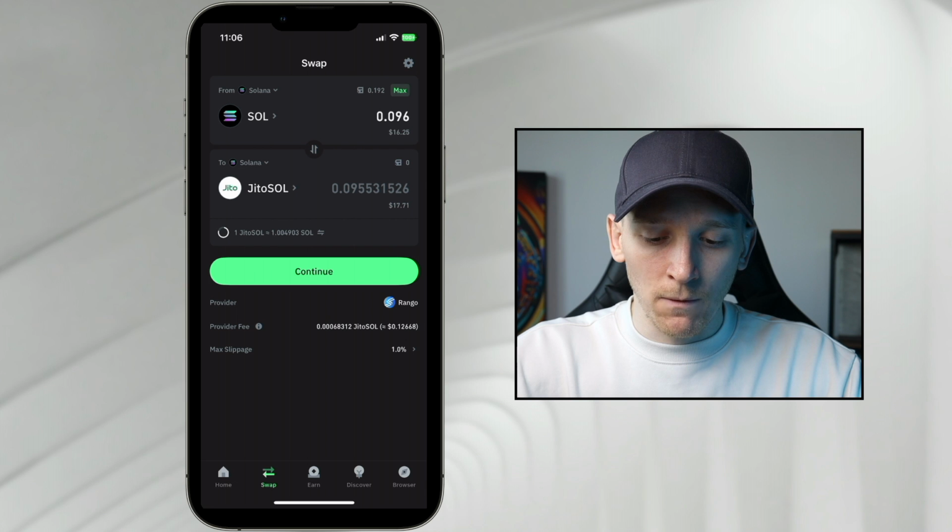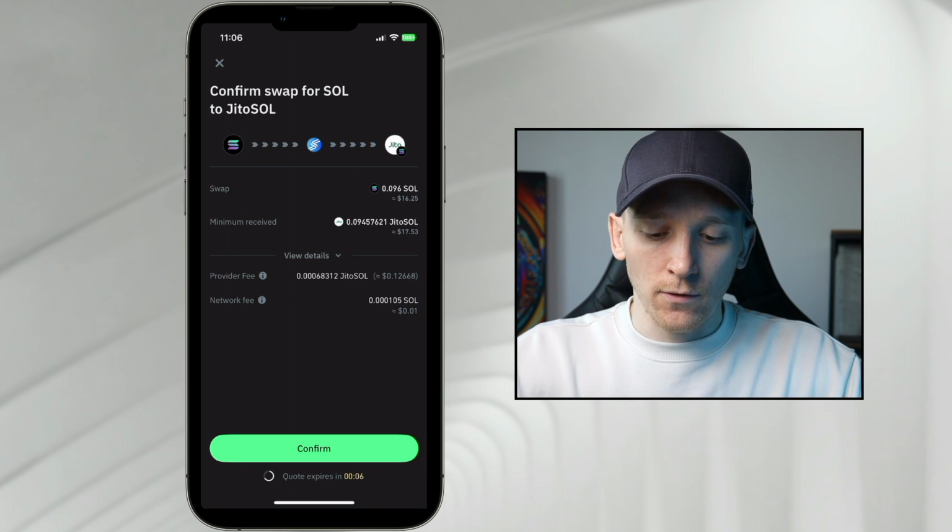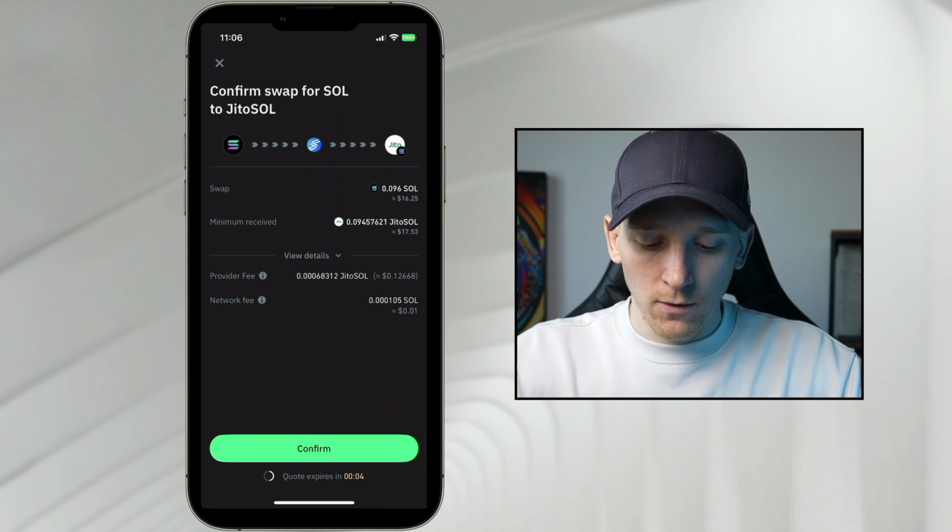So if you want to actually swap that, you can press continue. And then it's going to go through with the details. This is how it's going to route your trade. So you're going to swap some Sol into Jito Sol. Here are all the details.